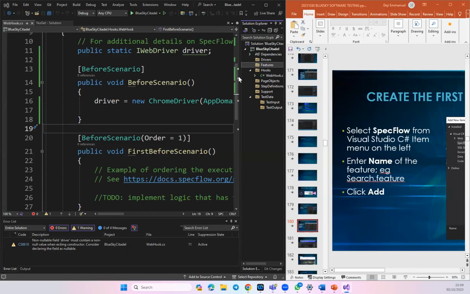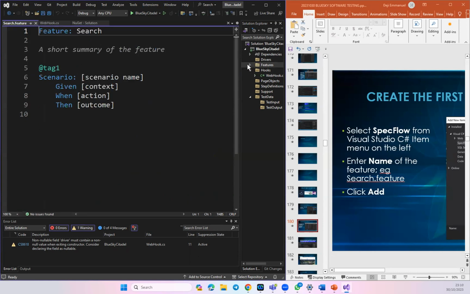Once I click on add, then you should see it here in a moment. Okay, that is here now. And now you can see my feature file is already created.